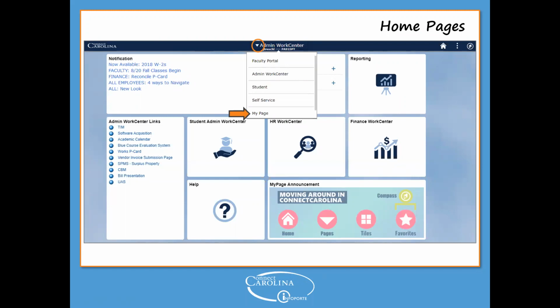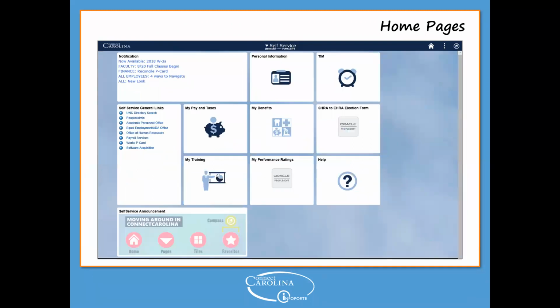But then you can customize and pull in the tiles, and then you can set whichever one of those pages to be the page that you see every time you log in. And we'll have more instructions on how to do that coming soon. But basically, just know that you can do that. You can make those changes and get that set up. So switching between the home pages is as easy as clicking that triangle, clicking the page you want to go to, and then it brings it up.